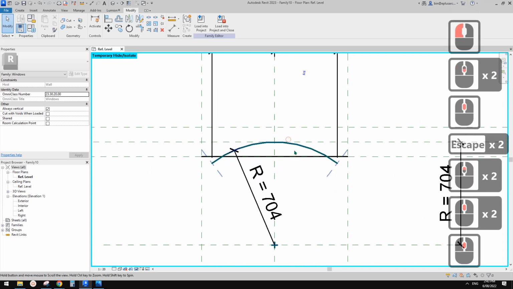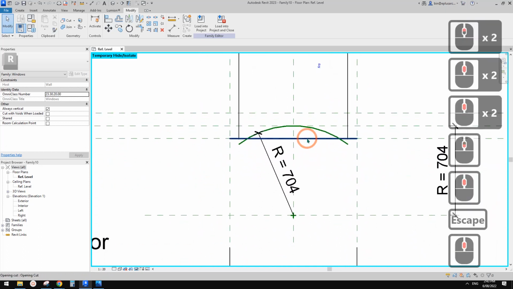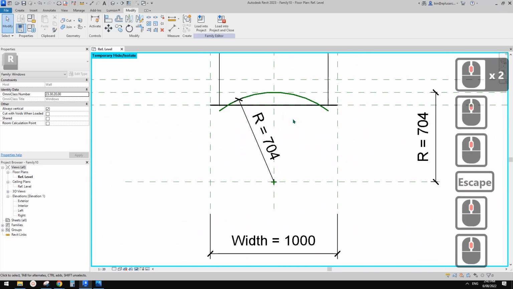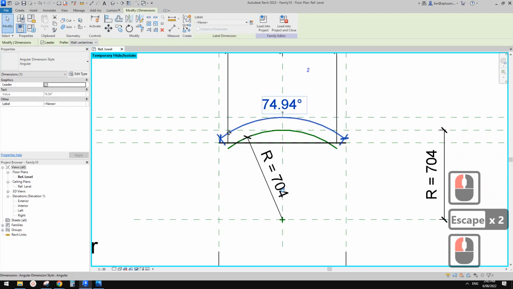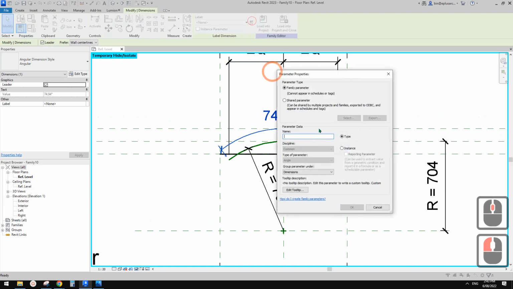Okay, so the next step is, hang on, let me think. Okay, so select this reference line and see this one. So click on this one. This will give you an angle dimension. So from this angle dimension, we can create a parameter.